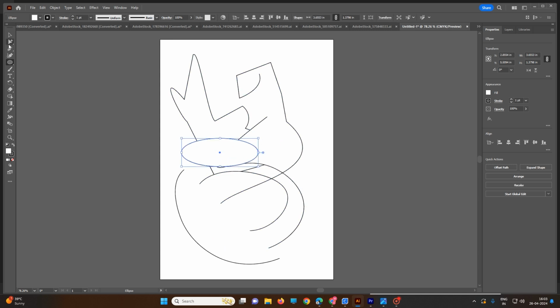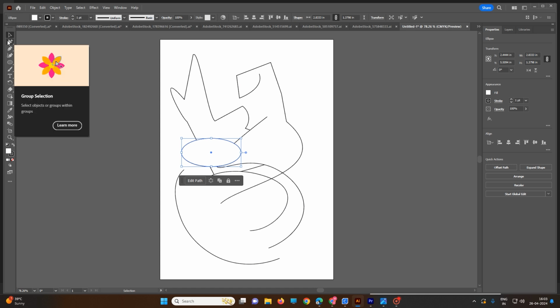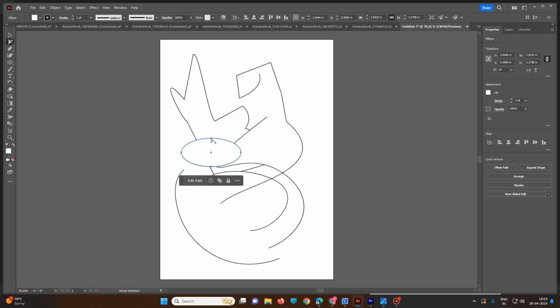Or you can select the direct selection tool, like that. And with group selection, you can move all the paths over here.